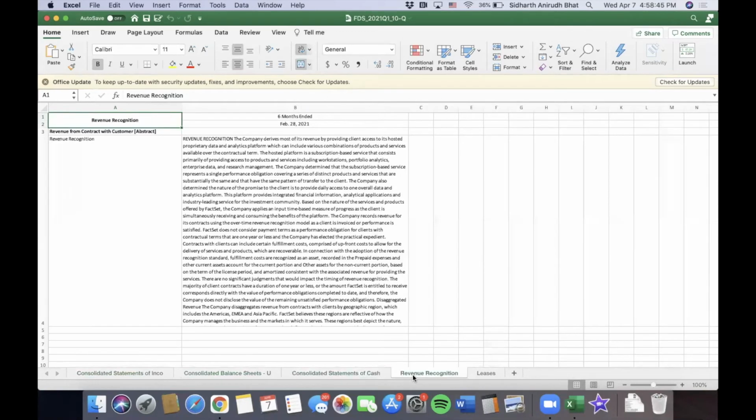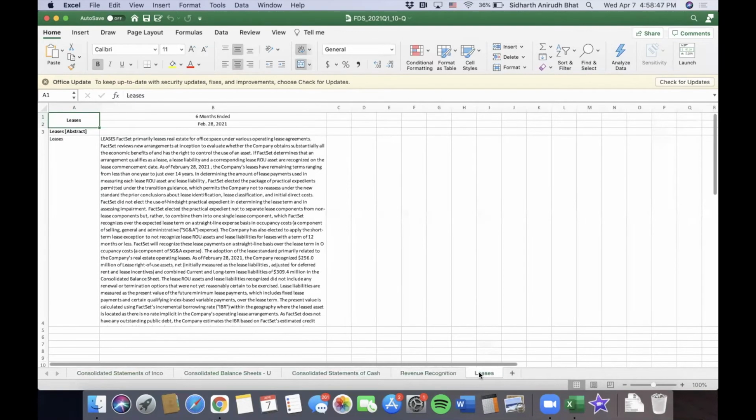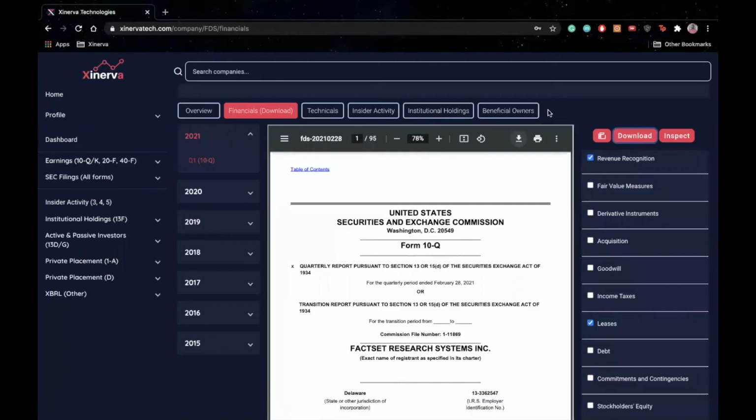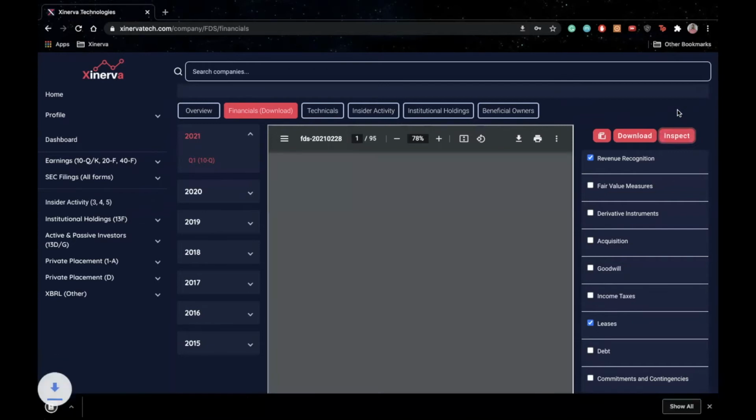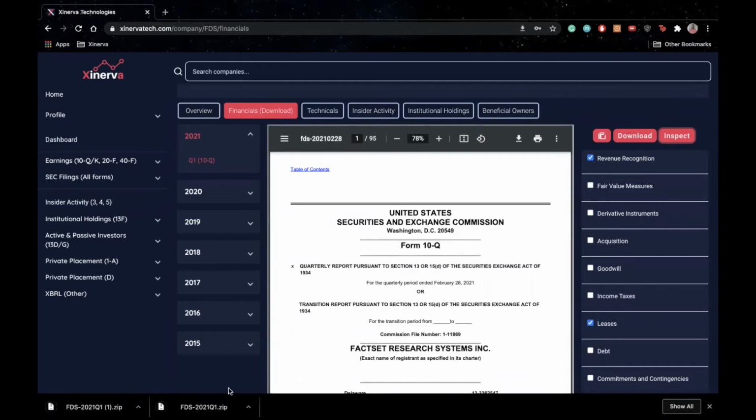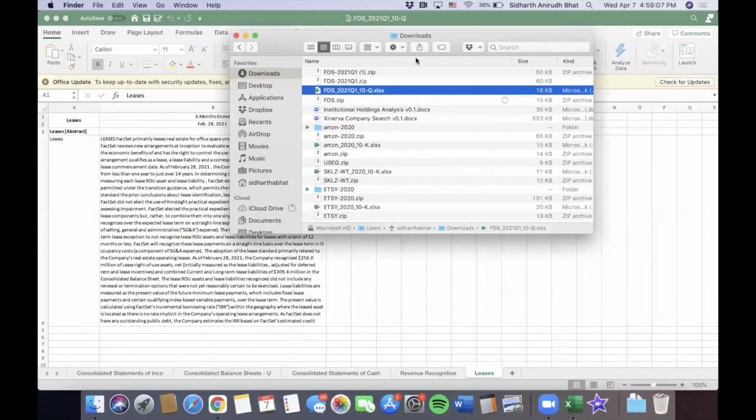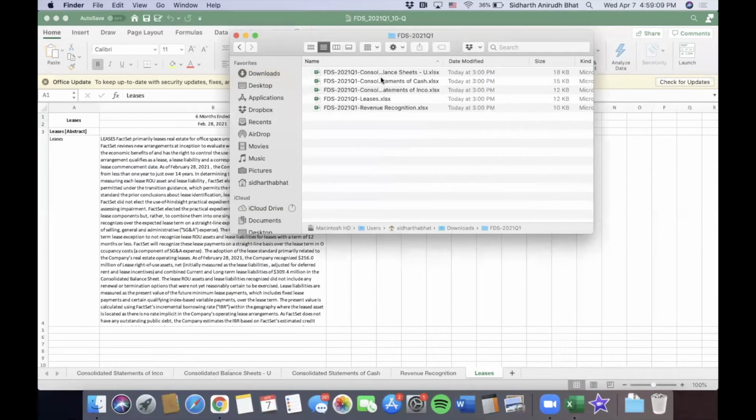However, some tables like revenue recognition and leases show up as merged cells, and as a result, they're not very readable. Even if you were to go to the SEC website, you would find the same problem. That's why we created our proprietary inspect feature at Xinerva Tech. What inspect does is it downloads a folder with all of the tables as their own workbooks.